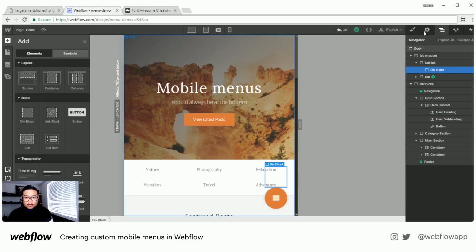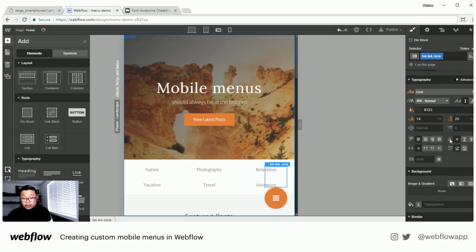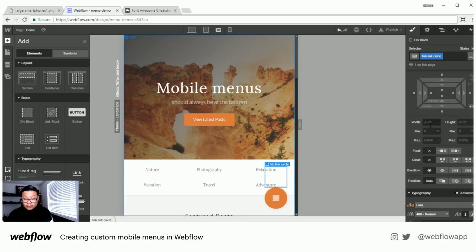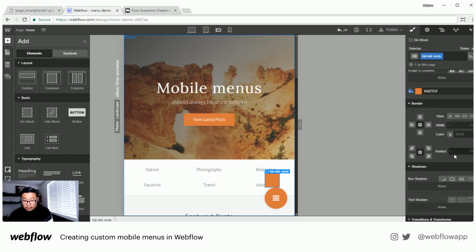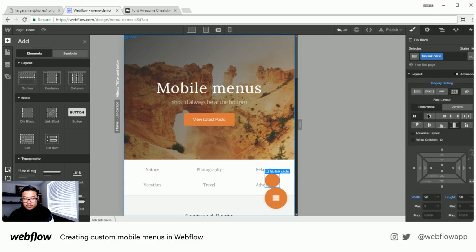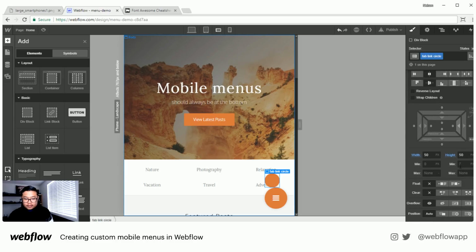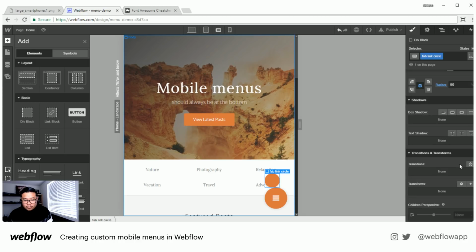So this one's going to be the FAB link circle. And again, let's make this not 75, let's say 50 by 50, so it's kind of smaller. Give it a background color of orange. Make it round. And make sure that it's flex box so we can center the icon inside. And I think that's about it.